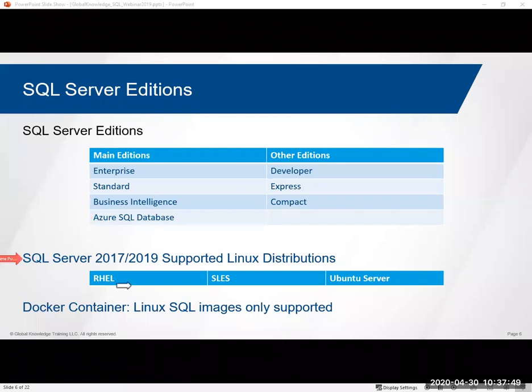Introduced with SQL Server 2017 is the ability to install and run SQL Server on top of a non-Windows operating system, specifically various different Linux distributions. Microsoft has direct support for Red Hat Enterprise Linux, SUSE Linux Enterprise, and Ubuntu Server. It is possible to get SQL Server to run on other platforms. These are, however, the officially supported distributions of Linux on which you can run SQL Server.